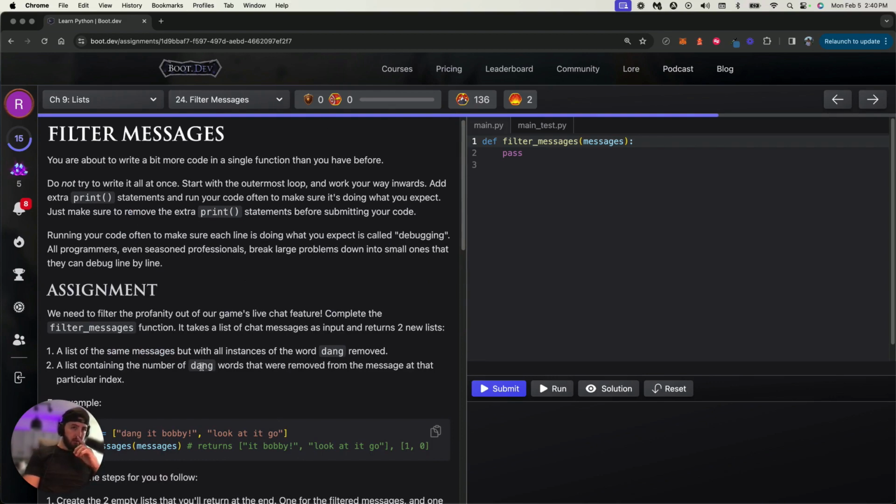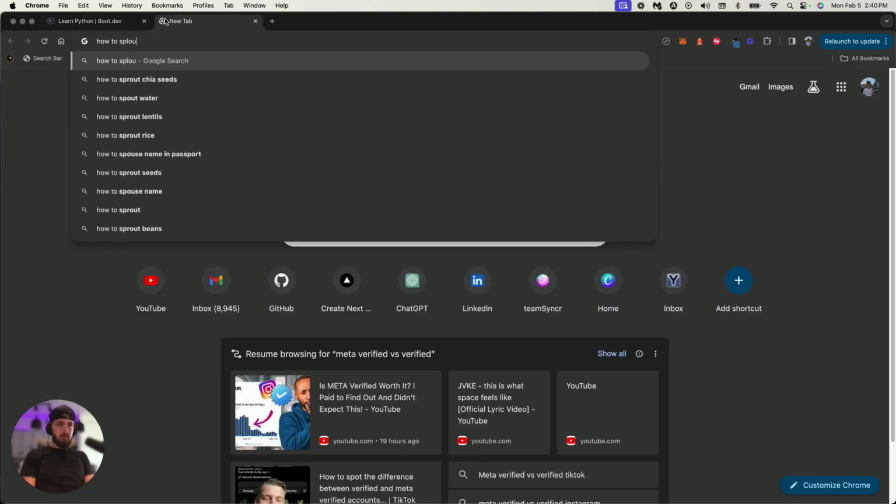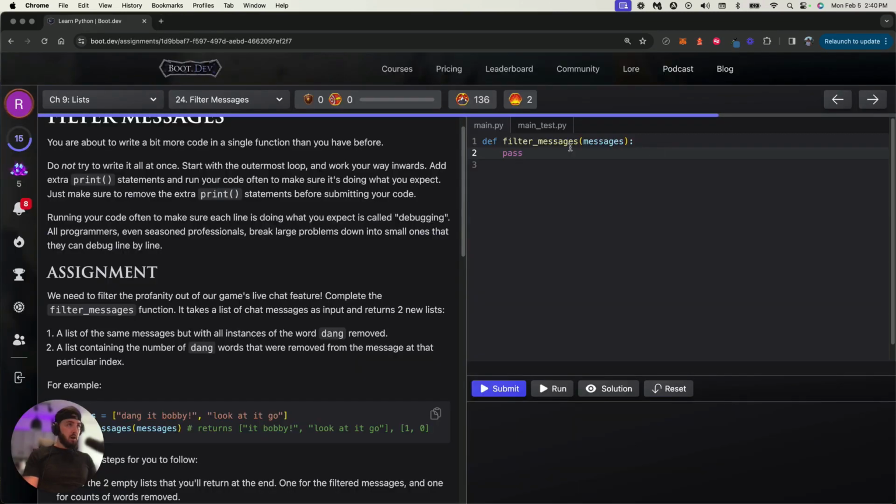So we need to filter profanity. First, we're going to be given a list of messages. We need to slice out the word dang. That is going to be a fun bit of code. Now, how do we do that? How do we split in Python, right? How do you split strings in Python? Just dot split. Okay, cool. All right, so let's get to work.